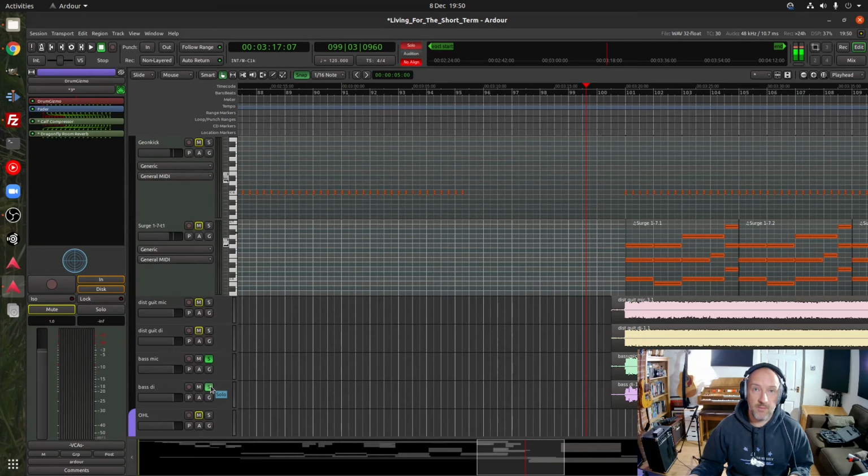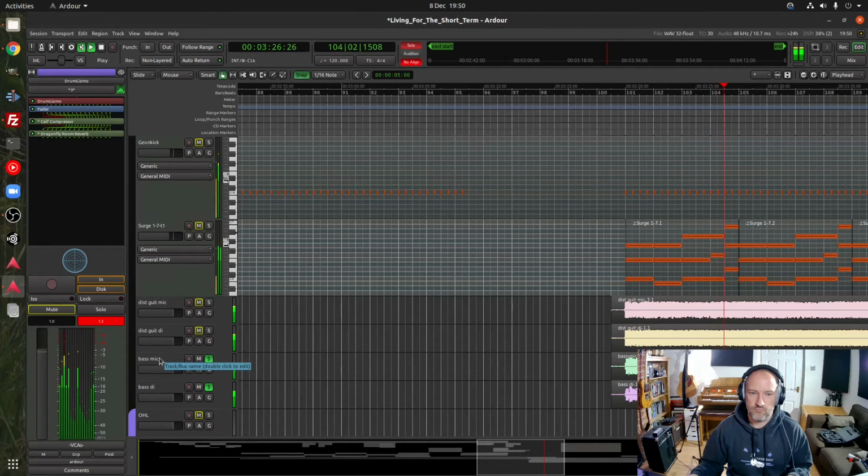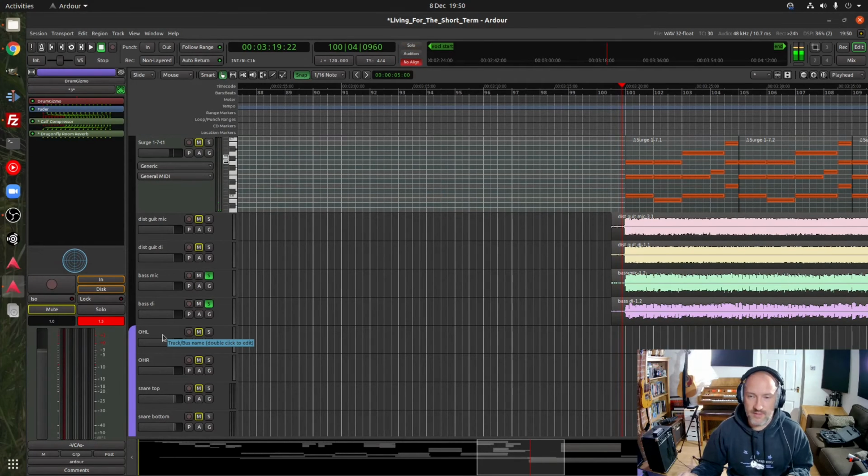Okay, so that's how I record the bass, and this is what it sounds like when it gets in here. So this is the bass soloed, well, both bass tracks, the mic and the DI. Again, quite messy, quite sort of distortion-y and filthy, but that's kind of the point. It matches with that heavily fuzzed SG.